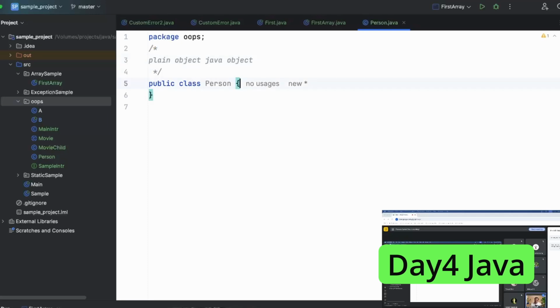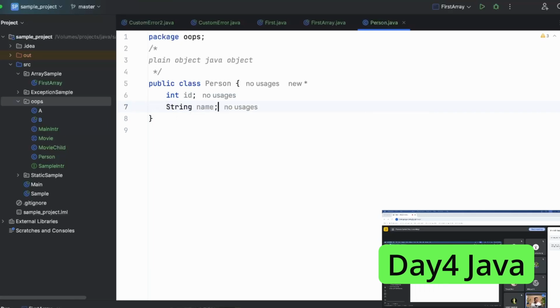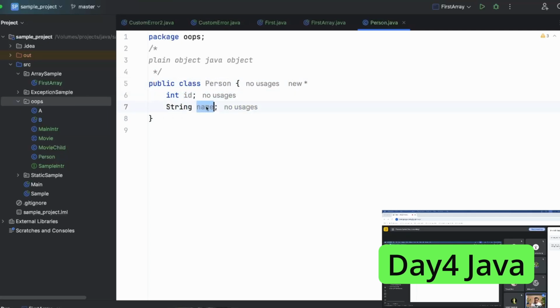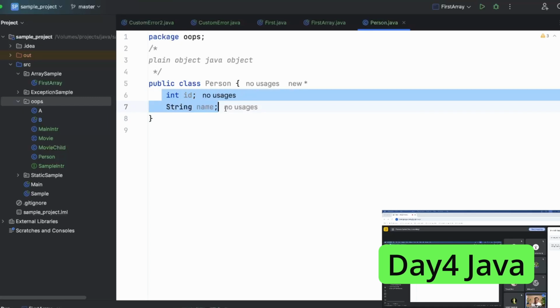So I have one class called Person. As you can see here, I have a simple class Person. Inside this class I will declare a variable, integer id, some random number you can mention, and one more variable, string name. So this Person has two variables, id and name: integer id, and the data type of name is string. Now whenever I want to define the value for this id and name, I need to use methods called setter methods.